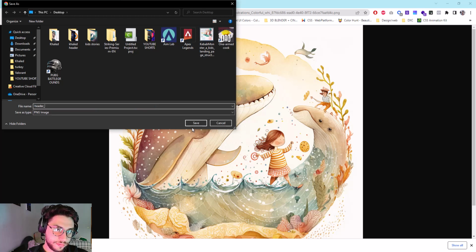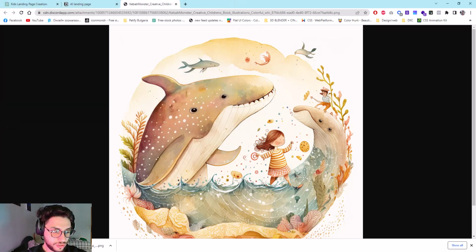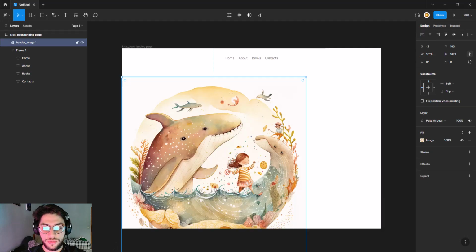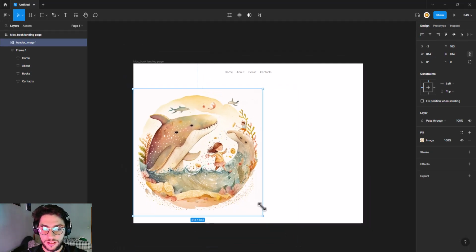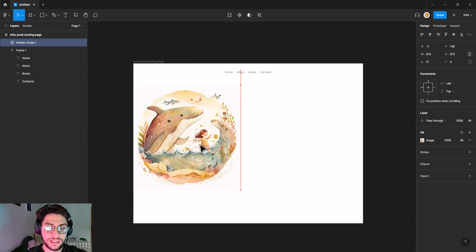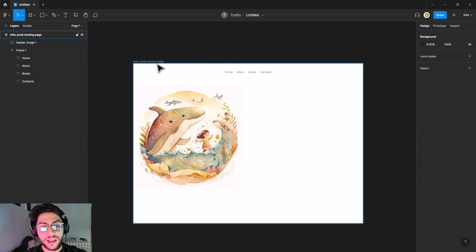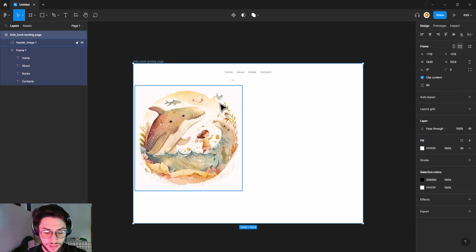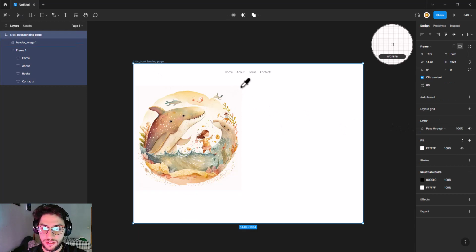Header image. I'm gonna just drag it into Figma, and voila! This thing is looking amazing. Now I'm not gonna go ahead and cut this image, so I'm just gonna go ahead and use fill.